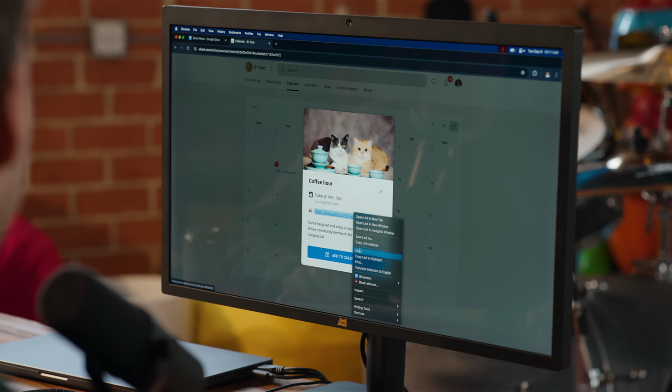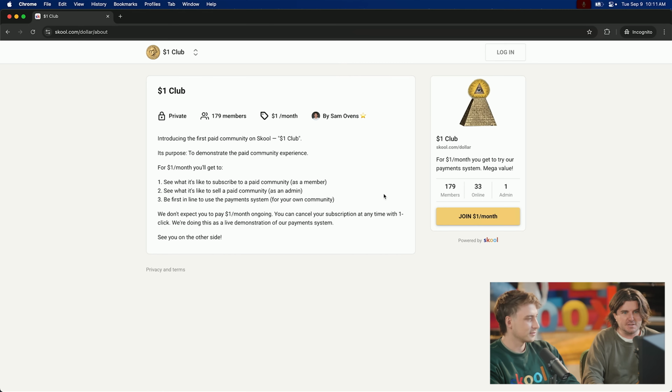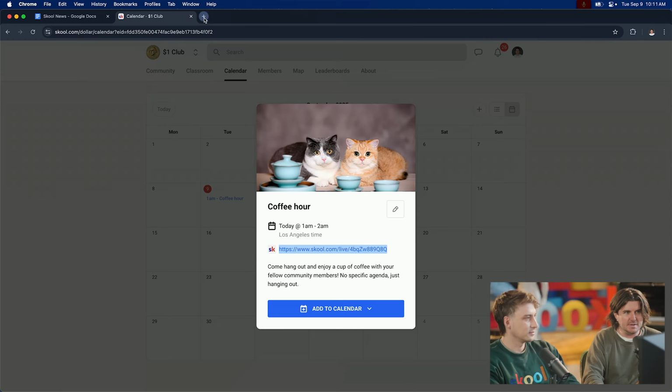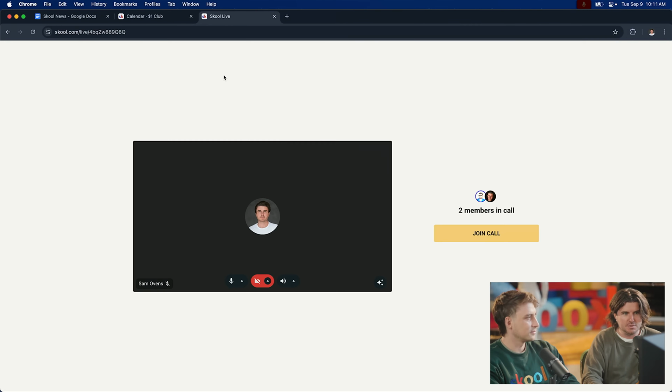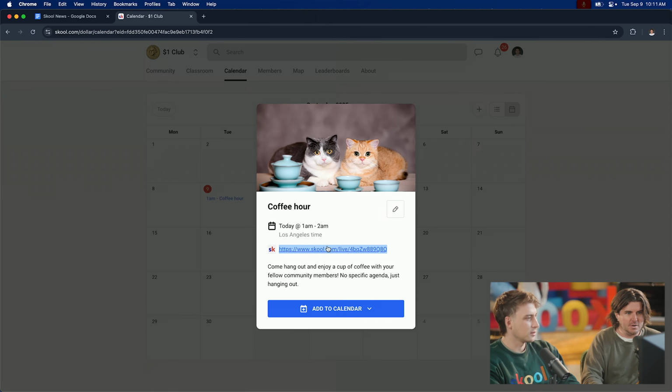So if someone's not a member and they go to one of these live links, right? If I go in an incognito window, it just takes you to the about page. Nice. Which is where you'd want them to go anyway, because that way they could join your group. Yep. Or if they were not logged in, they could log in. And if they are a member, it takes them straight to this page here where they can join.